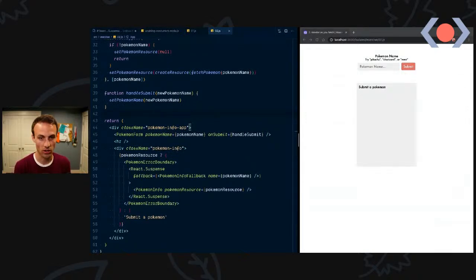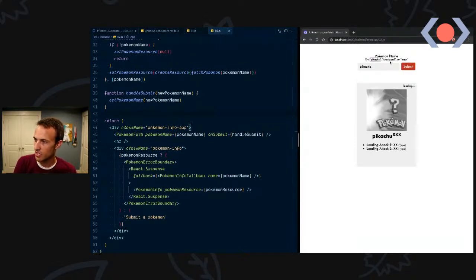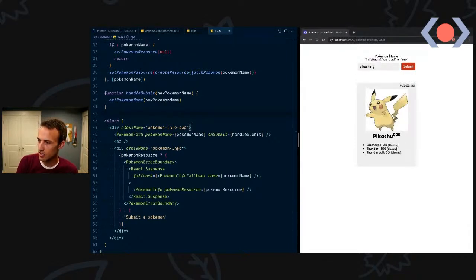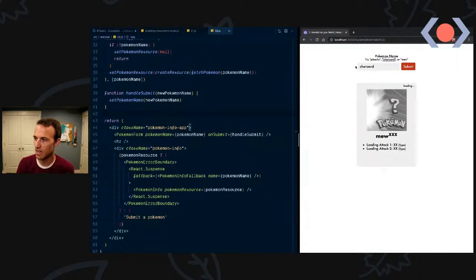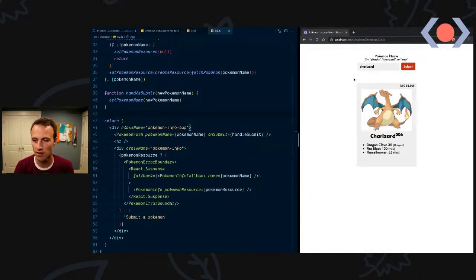And what concurrent mode enables Suspense to do is... well, it's kind of difficult to explain without taking you through the whole workshop. But one thing that you'll notice here is when I click on Charizard, look at the input, and you'll notice that it doesn't change right away. It actually takes just a momentary second, or a few hundred milliseconds, before that change is actually recognized.